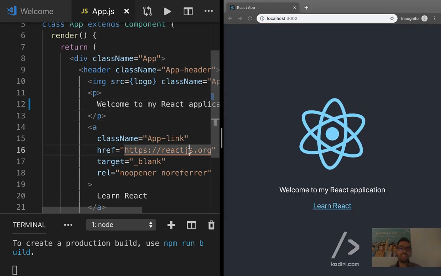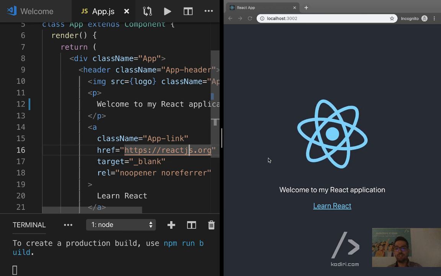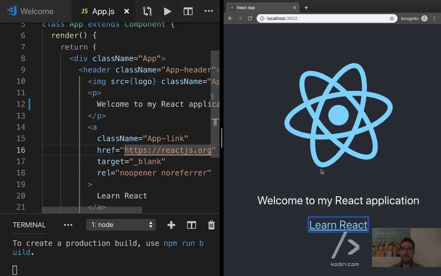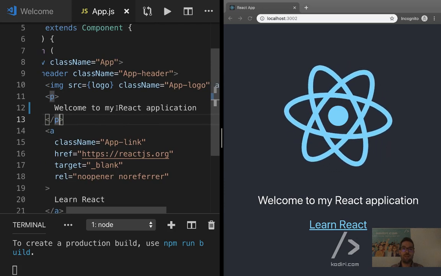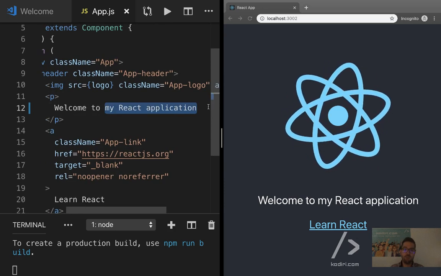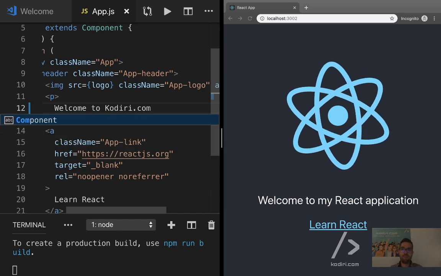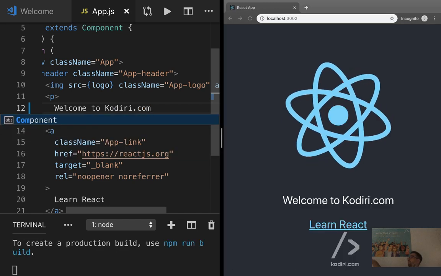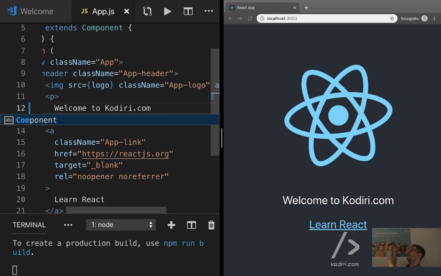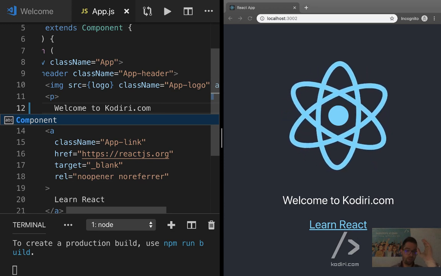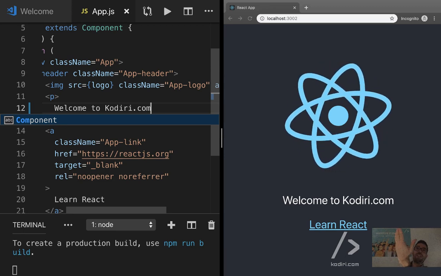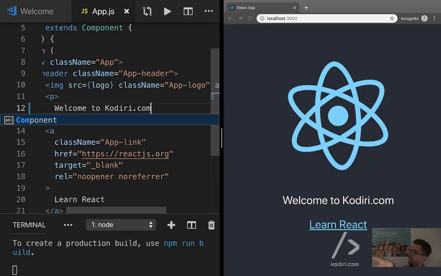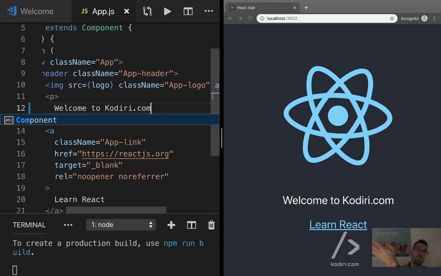So why is this so sexy? Because now, look at what happened. I'm going to update the title again. Instead of welcome to my React application, I'm going to put welcome to codery.com. As soon as I change it, boom, immediate. I don't need to do any control tab or command tab anymore in my life. All the sensible information is accessible on the screen.